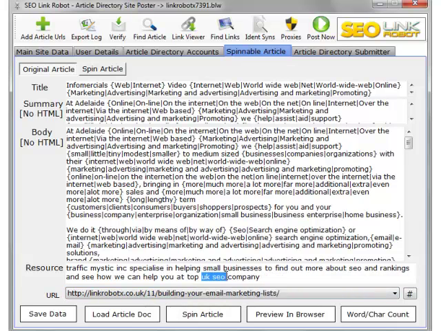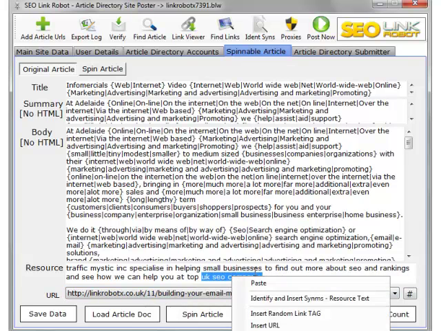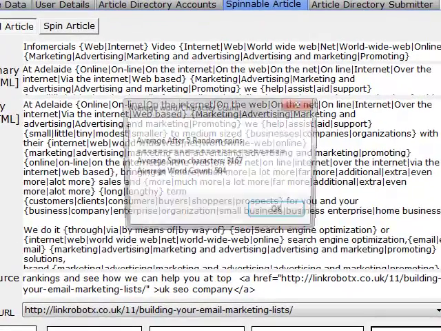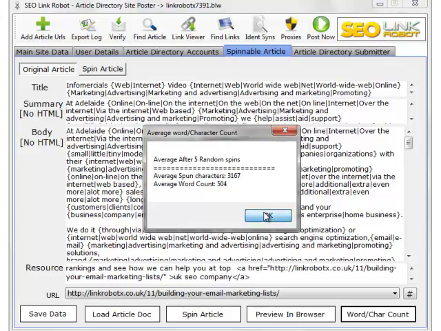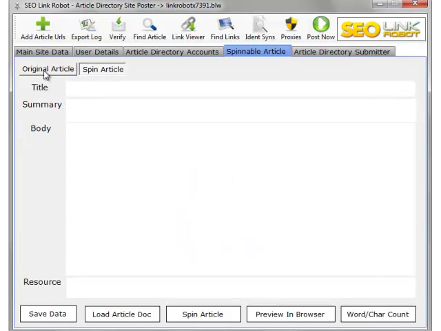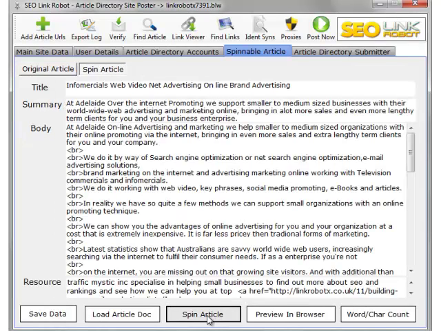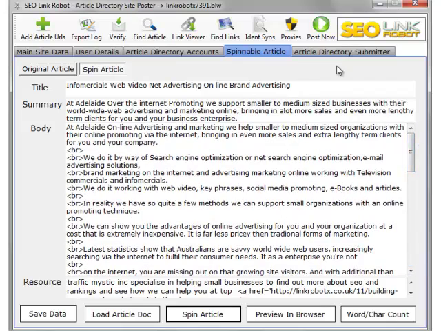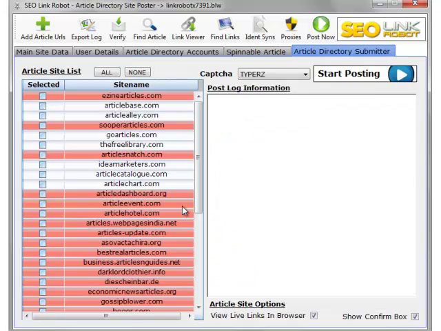So if we choose to insert URL, as you can see, it inserts the one we've chosen from our list. So do a word count, 504 is fine. We'll do a spin so we can check it's actually okay. This is a test, let's have a quick scan. Looks fine.